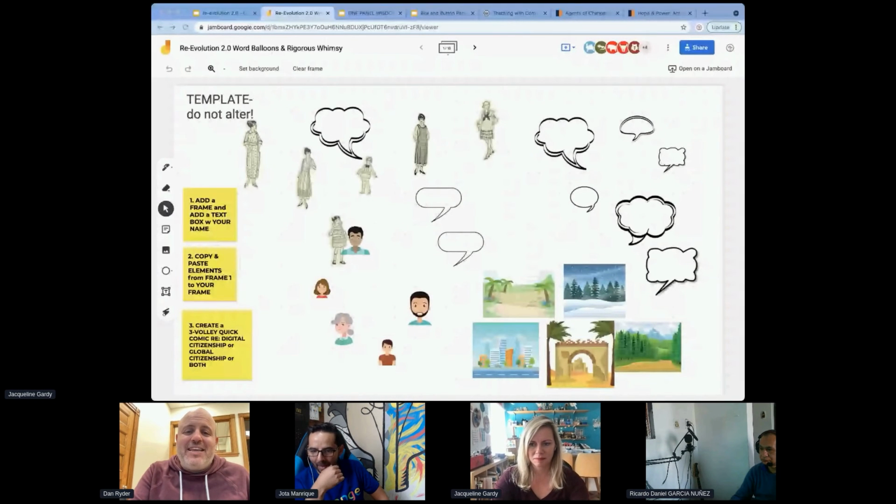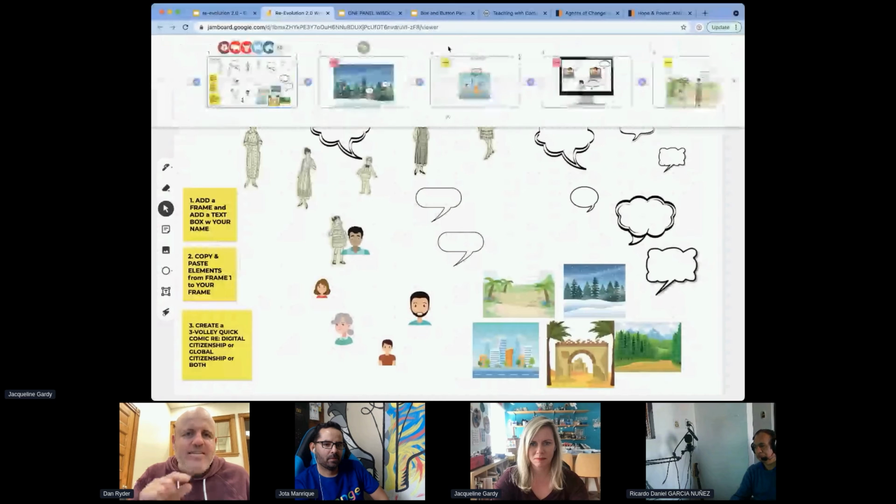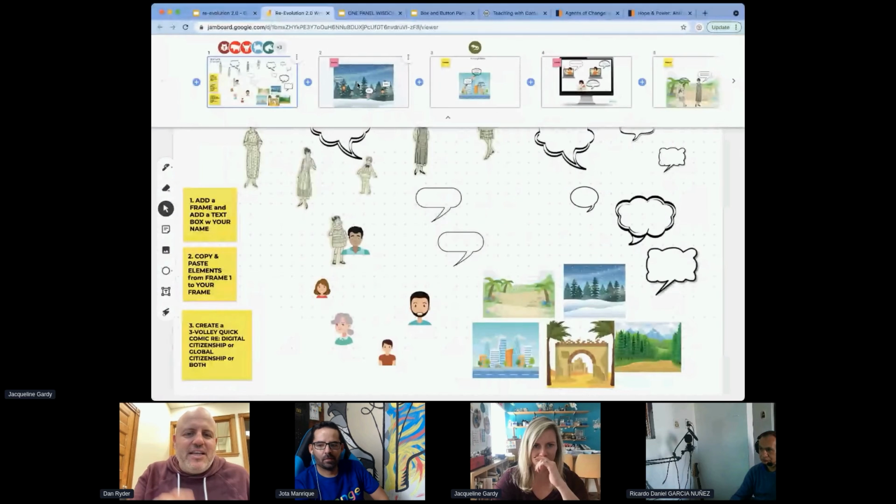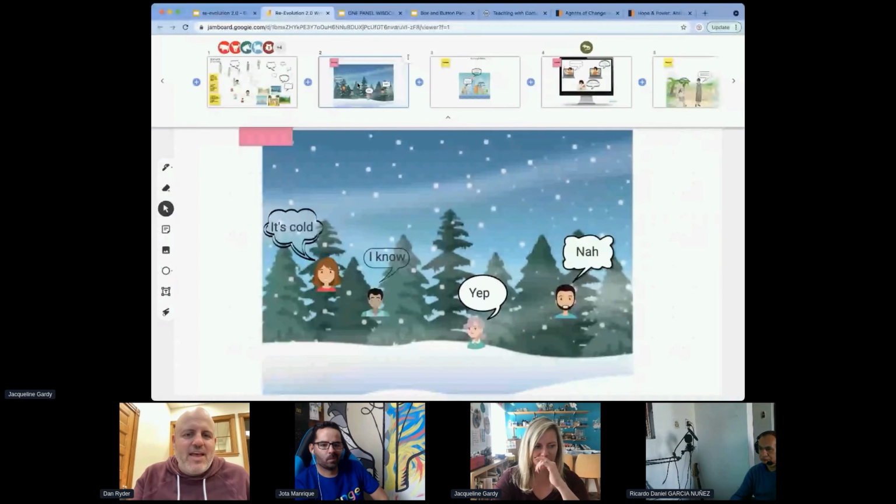And what we'd like you to do is we've already made a whole bunch of frames in Jamboard. A slide, what we call a slide in Google Slides, is called a frame. And if you go into those frames, you see that there's all these places where you can arrange and rearrange these heads, these bubbles, and these backgrounds to make comics. Okay, and just have a conversation between characters, and they can be made really quickly.